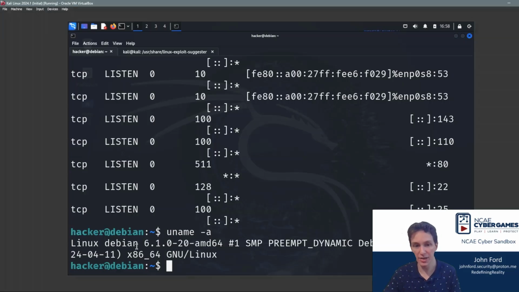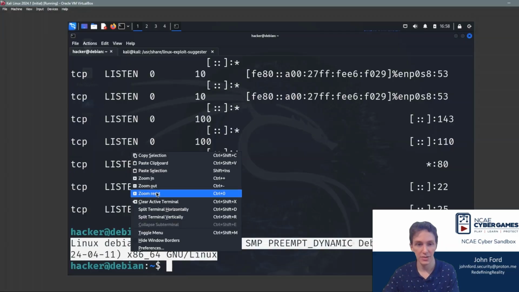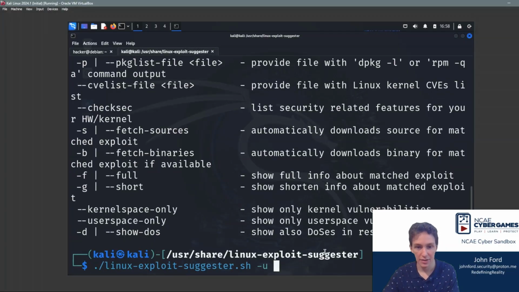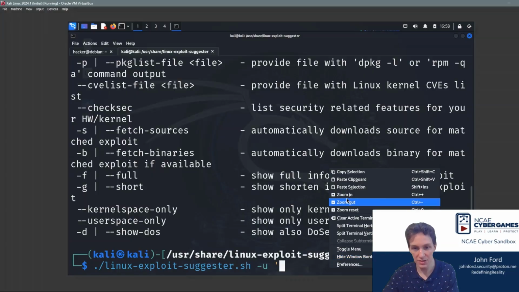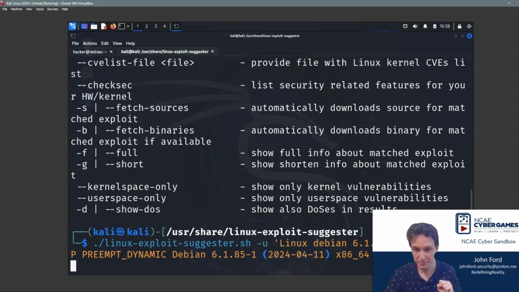Why is uname -a potentially important? Well, uname -a provides information about the distribution of Linux that we're actually running, including the kernel version, in this case 6.1.0. So a script like Linux Exploit Suggester will look at that kernel version, and then look for known exploits associated with that kernel version. So I'll right-click, copy this, and I'll enclose it in single quotes and paste it here. The reason I'm putting it in single quotes is so that it treats it all as one command and doesn't treat special characters like this number symbol differently.